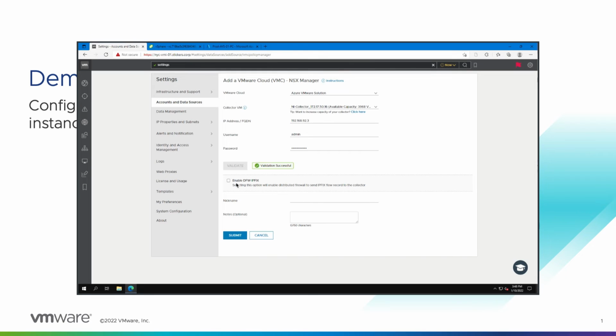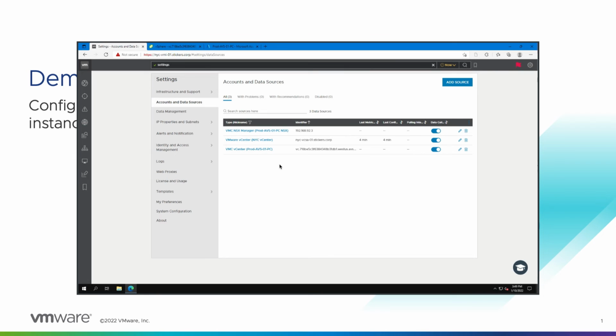Validation successful, great. I'm going to check this enable DFW IPFix. This will allow traffic flows to be recorded across the distributed firewall. This is very useful if you're going to use Application Transformer later to try to do application discovery. I'll go to nickname, prod AVS01 PC NSX, and submit. Cool. So that's my vSphere environment.